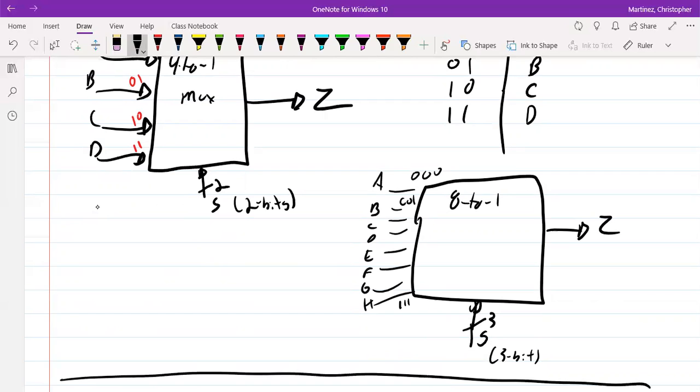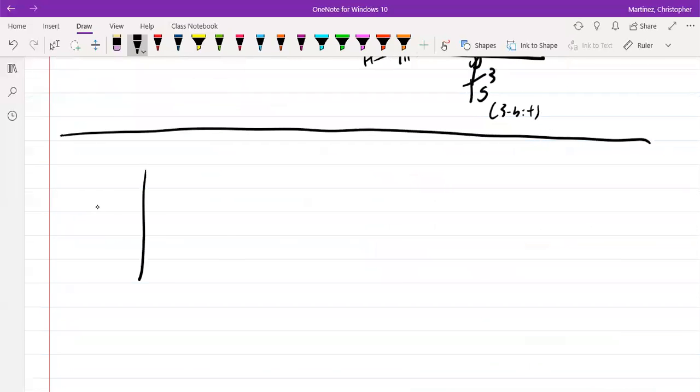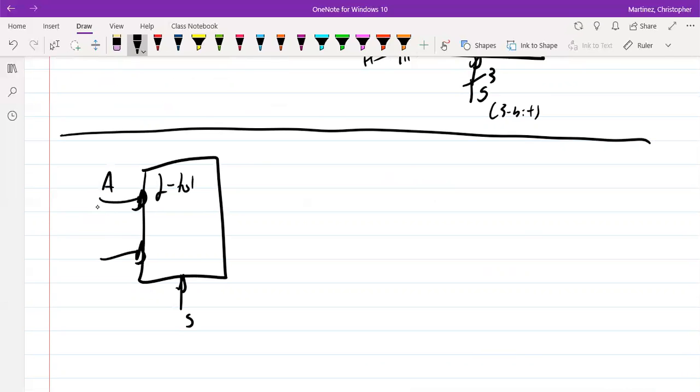Okay, so now we have the idea of what a MUX is, but we are the designers. We need to know exactly, I see this box, how am I going to create it? So let's start with the one that's the easiest, the 2-to-1. And on this 2-to-1, we see we have an A, we see we have a B, and then we have a Z.